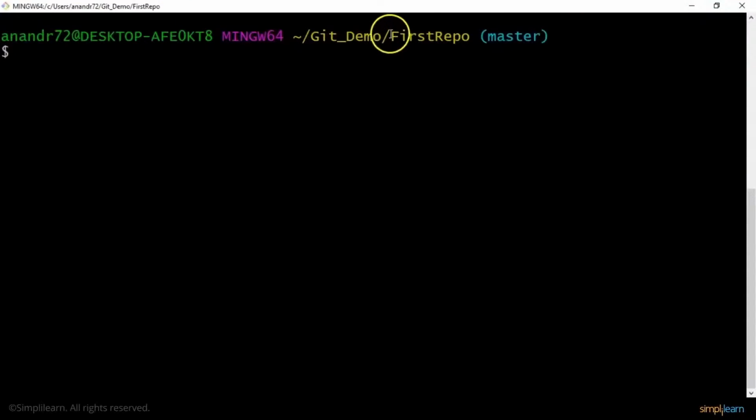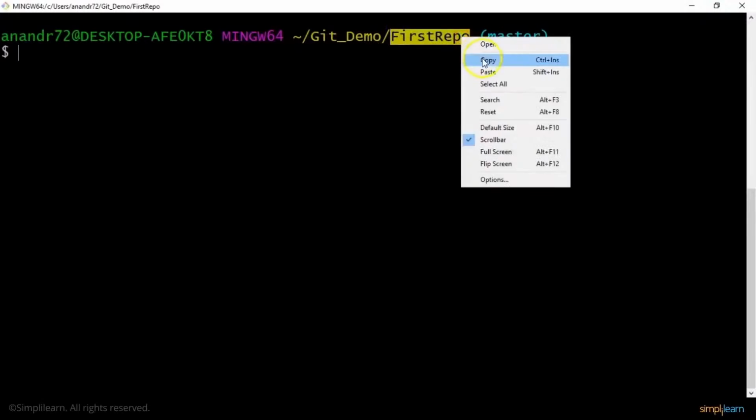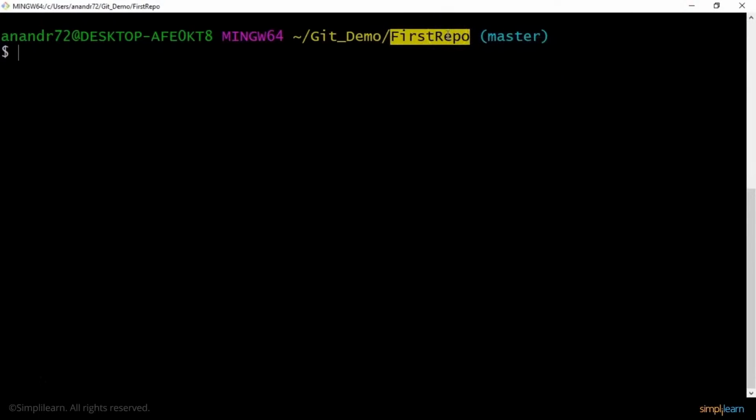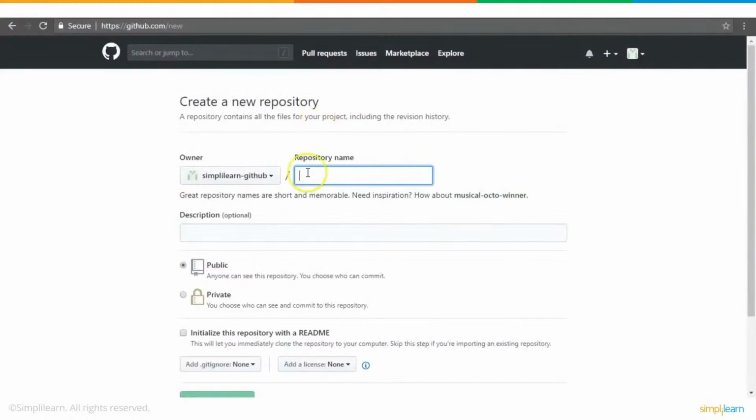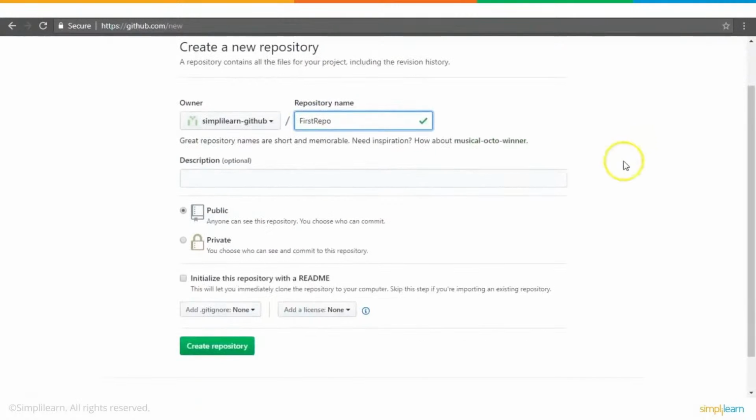If you notice, the name of my repository is first repo. So let me copy this. I would create a repository structure on the server with the same name, so that when I push my repository from my local box, it will go ahead and get created on the server. So the repository name should be the same as what I created on my local box.